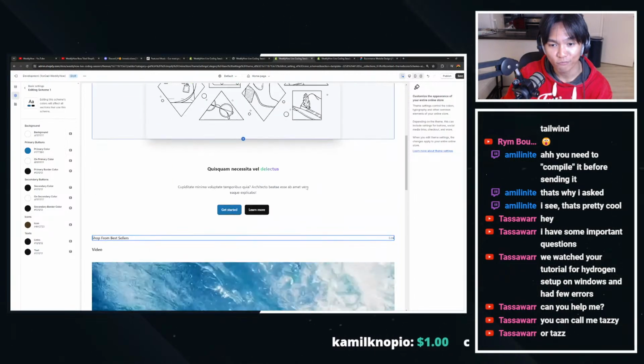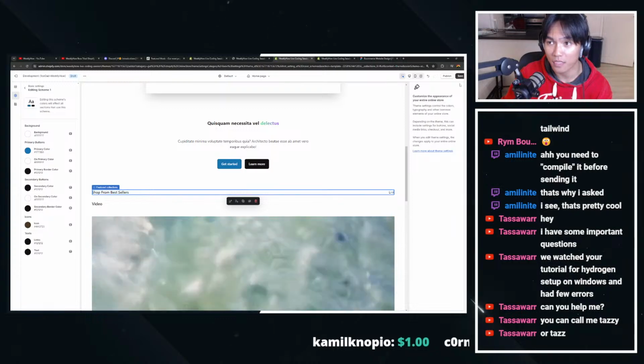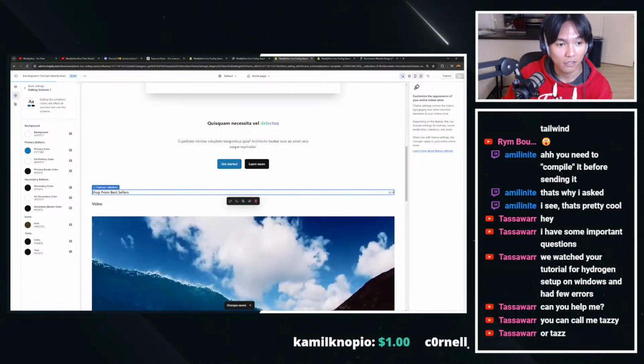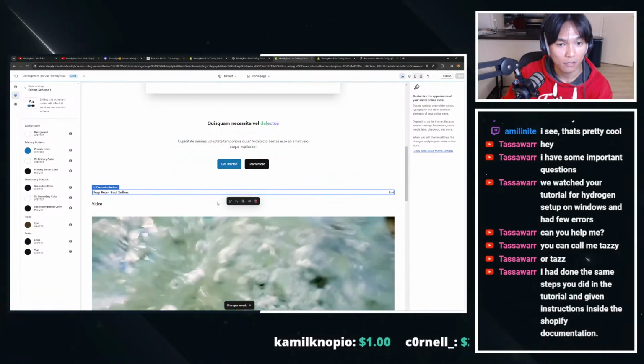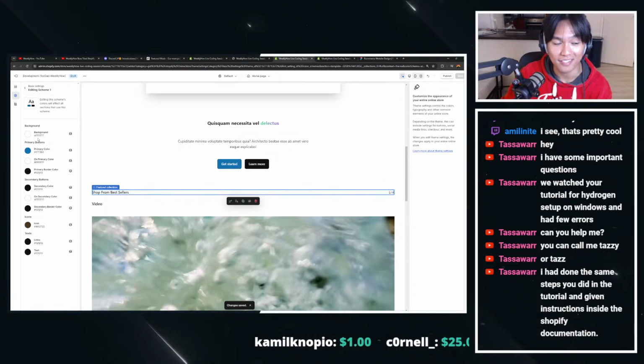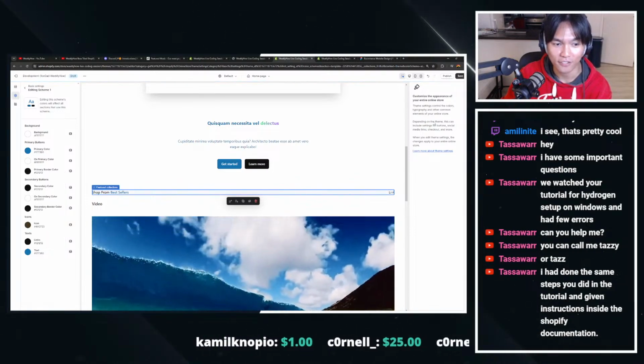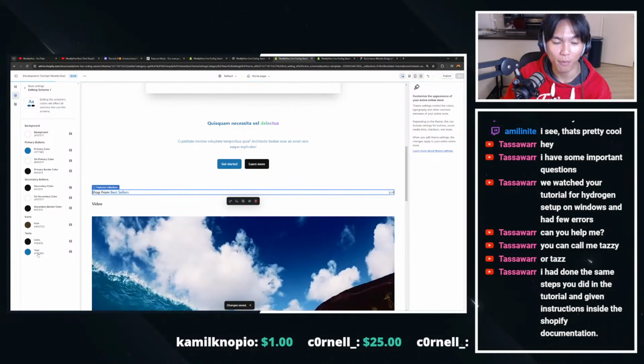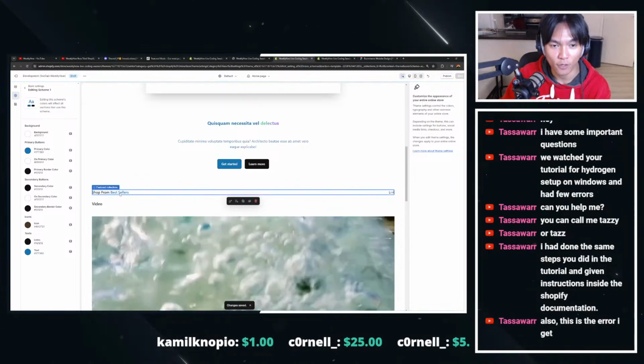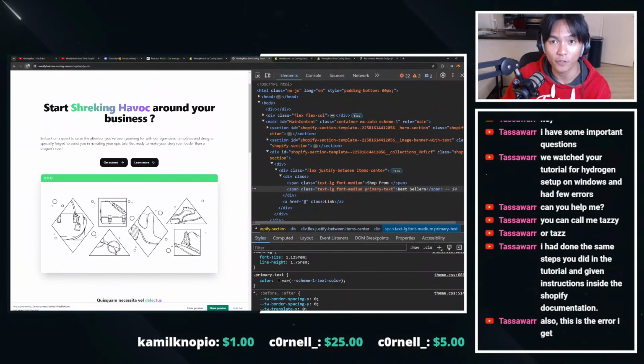Good. And now this thing right here. Oh no, hold on. That's buttons. That's primary buttons. We're talking about this. There you go. Now it's changed. So we have the primary text here, and now it's also changed. Great.